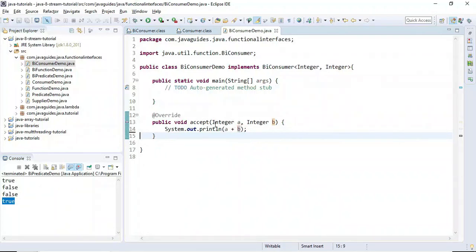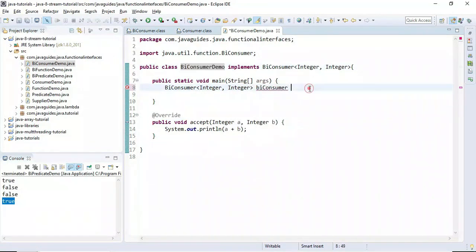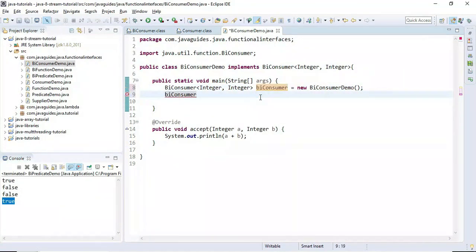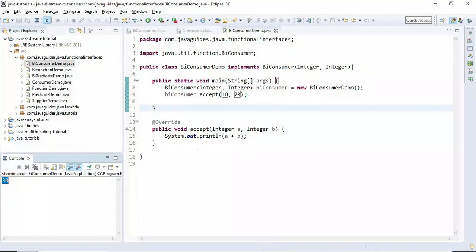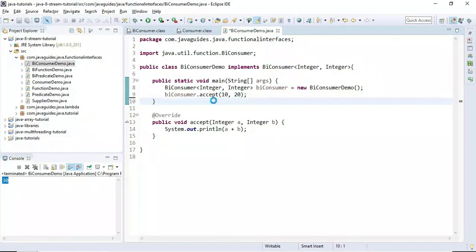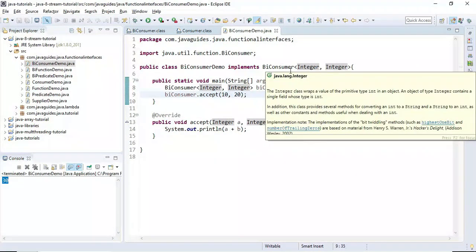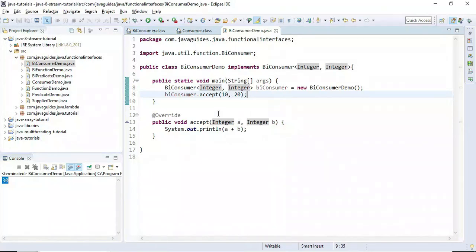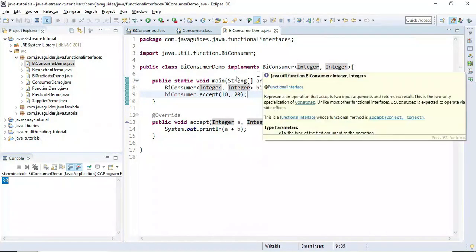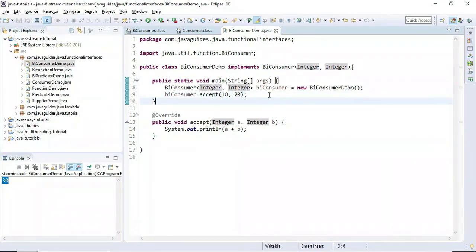Now in the main method we need to create an object of it, and let's run the program and see the output. The result is 30, 10 plus 20, 30. So we are passing two integers, adding them and printing the result. Whenever you want to take two objects as input and perform some operation on them and you don't want to return anything, then you can use the BiConsumer functional interface. This is the traditional way of implementing the BiConsumer functional interface.